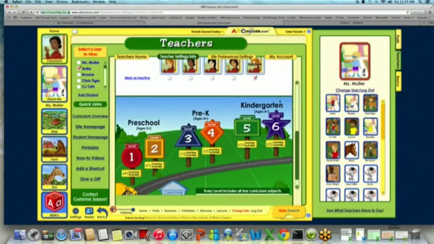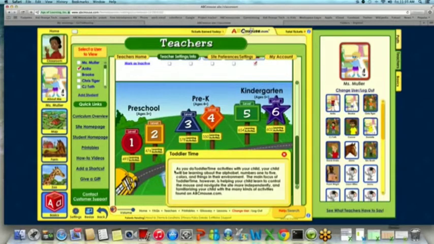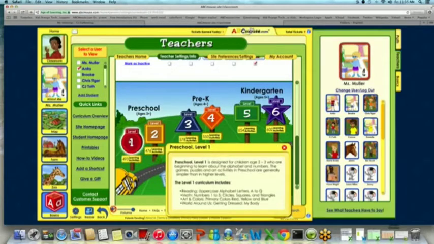You can see the age and the level of school that is appropriate for each child, as well as how many activities there are in each level on the yellow part of the sign. As soon as you move your mouse on top of the sign, that description box will open up and again give you some more information about each one of your levels. As soon as you get to the numbered levels, it will also show you the curriculum that is included.